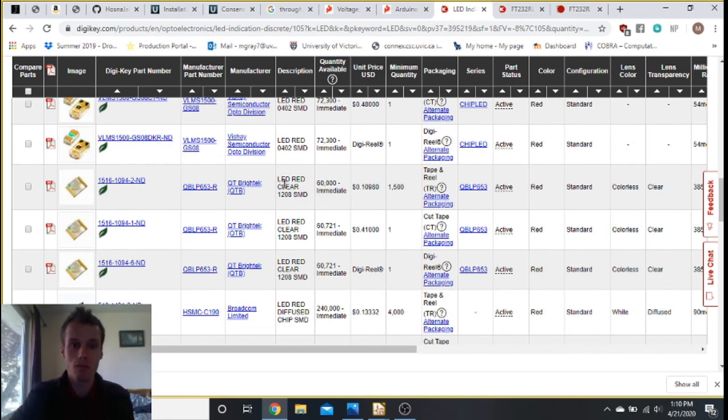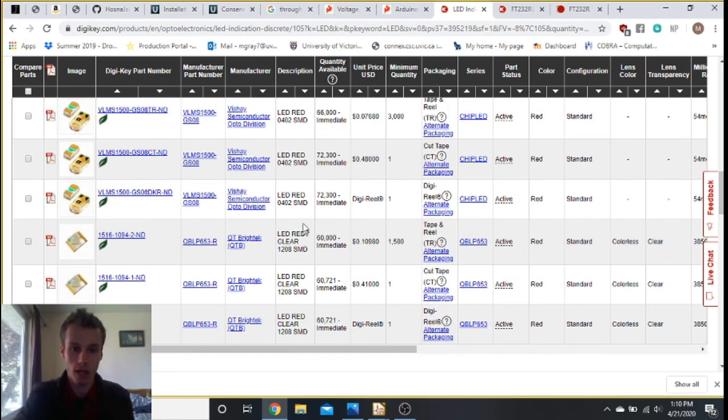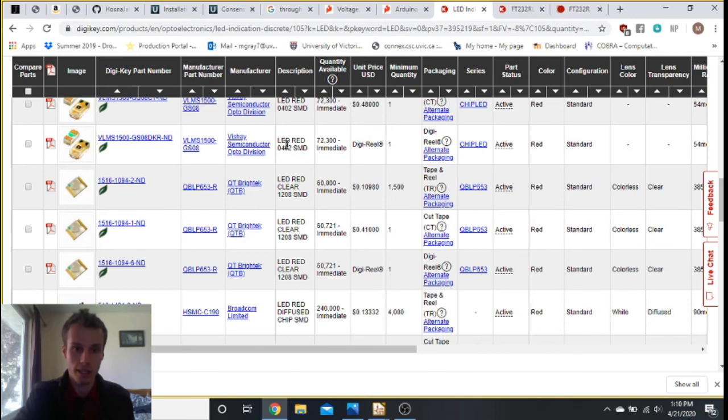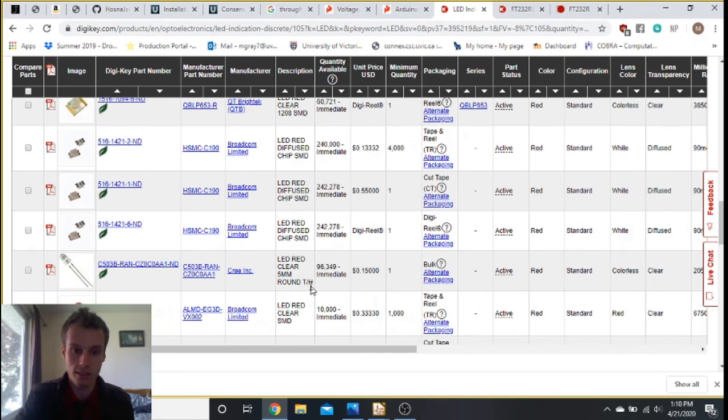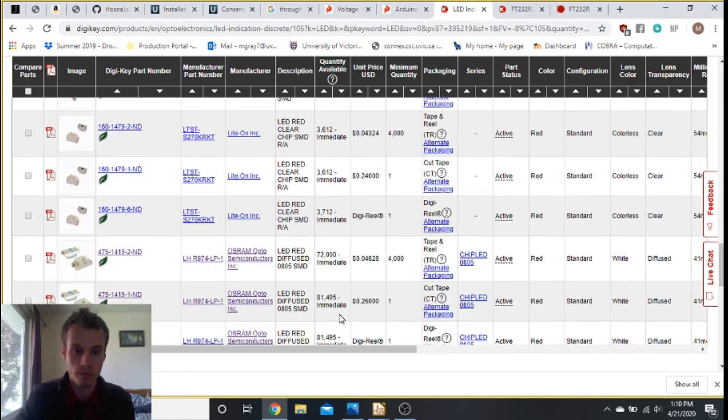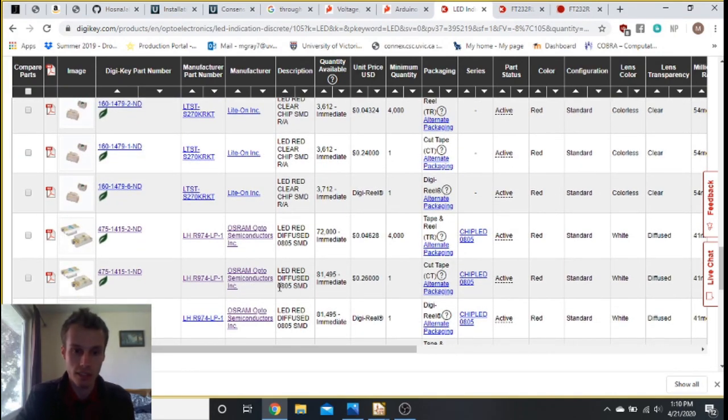These numbers right here are basically the sizes of the LED. They're in imperial units. To convert to metric, for example, the 0805s are 2 millimeters by 1 millimeter. It's pretty small. For soldering, we're doing all SMD parts.